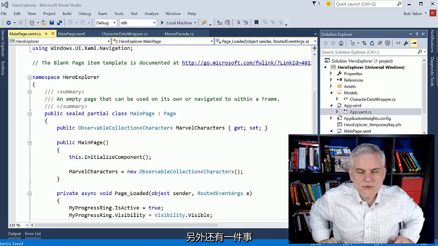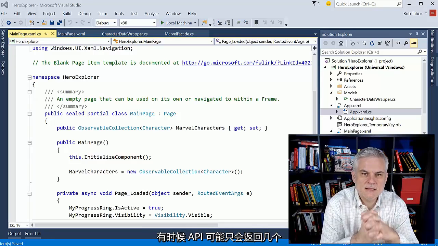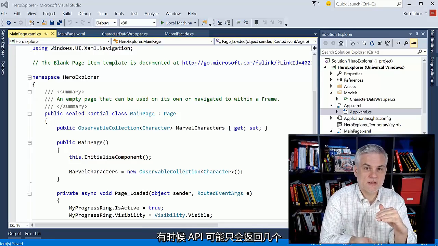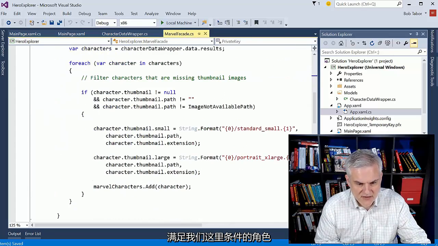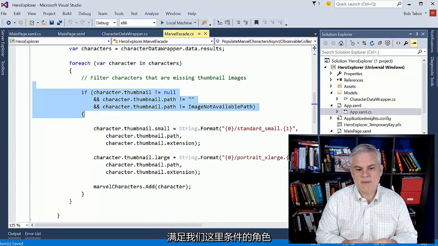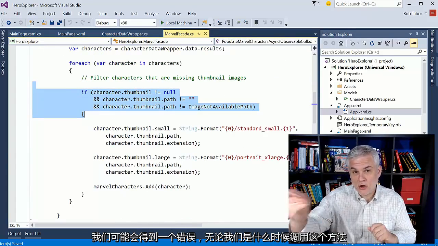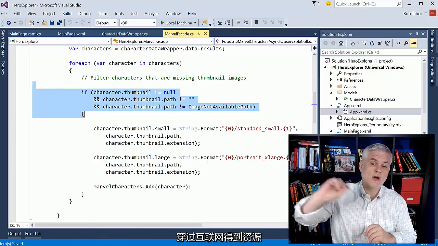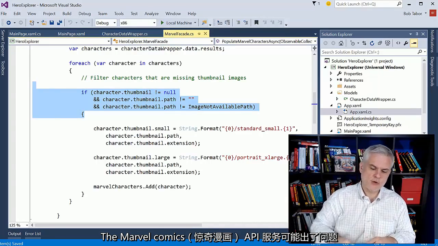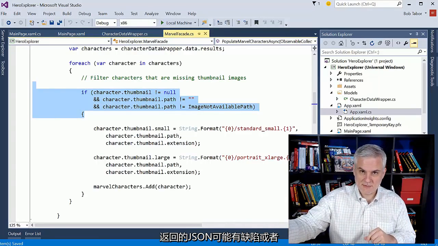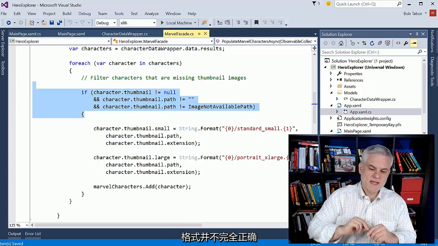books. Now, there's also another thing that I want to address in this lesson, and that is sometimes you're only going to get back a small number of characters that satisfy the conditions that we have here. Many of them don't have thumbnails. We might get an error whenever we're making a call into a resource across the internet. The Marvel Comics API servers could have an issue. The JSON that comes back is botched or isn't quite formed correctly.